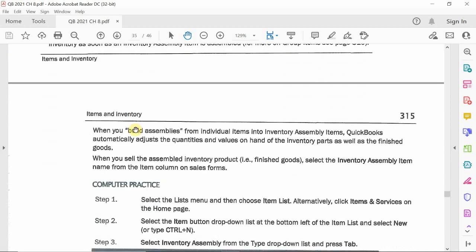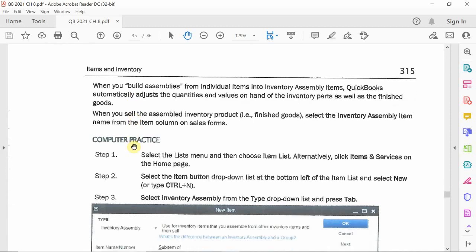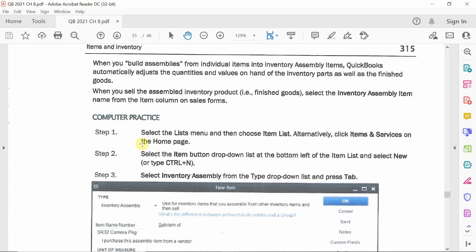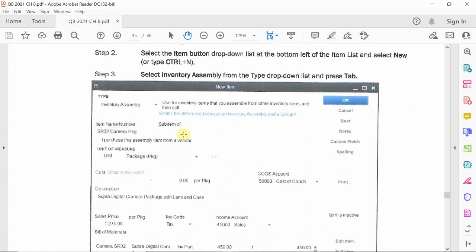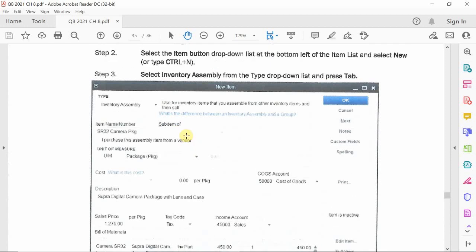Okay. So again, here is the example in the book where you're going to be selecting an item and creating that inventory assembly item. In this case, I'm going to be creating what's called a custom camera, I believe, a custom camera package.